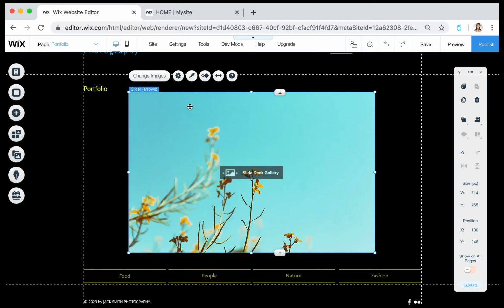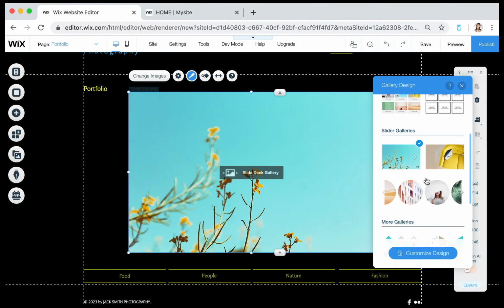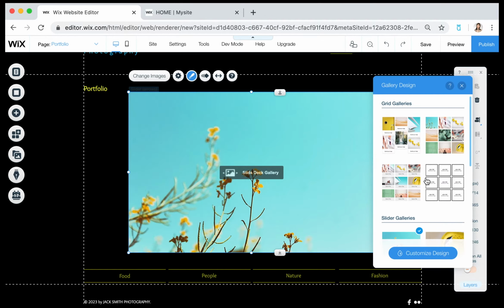So right here, we've chose a slider, right? And I don't like it anymore. I want to change it to something else. So there is like a pen tool on your template, and it will allow you to change the template that you choose under the category. So I choose the gallery design.